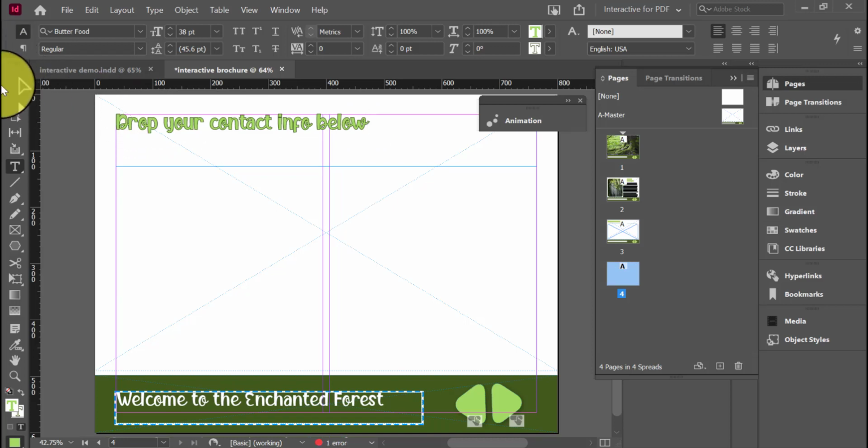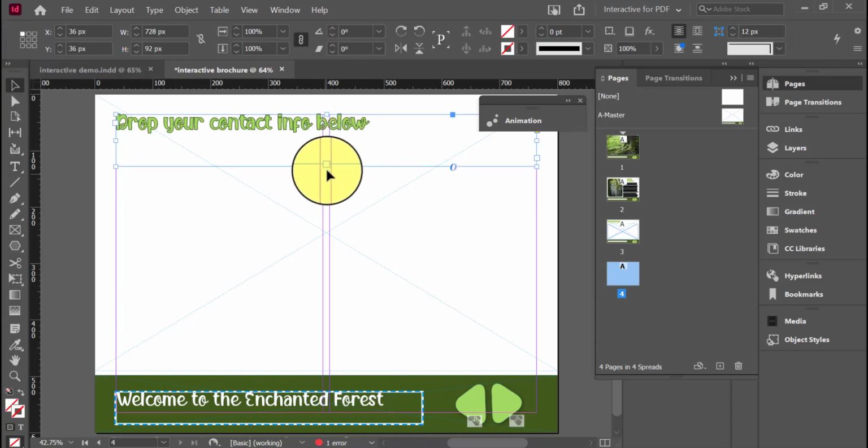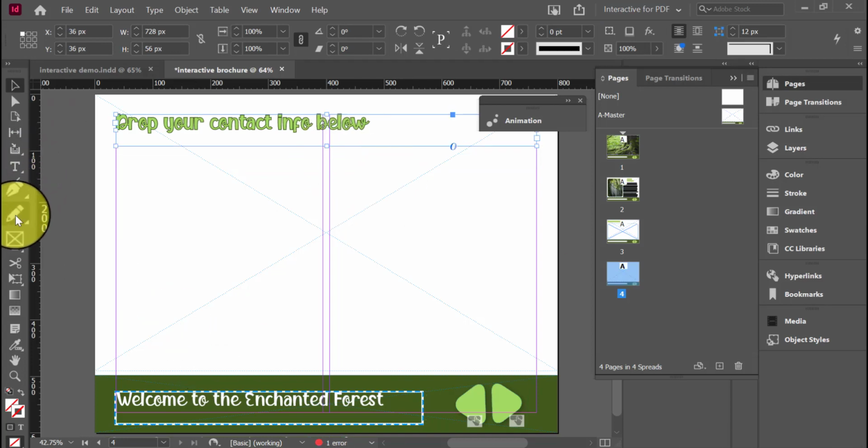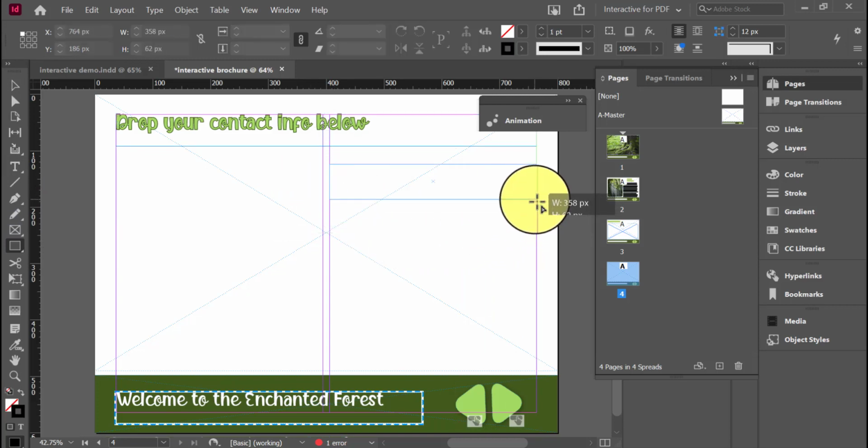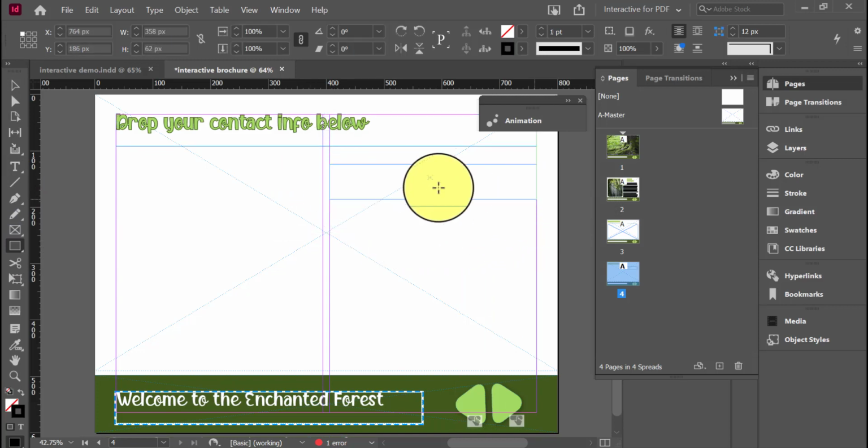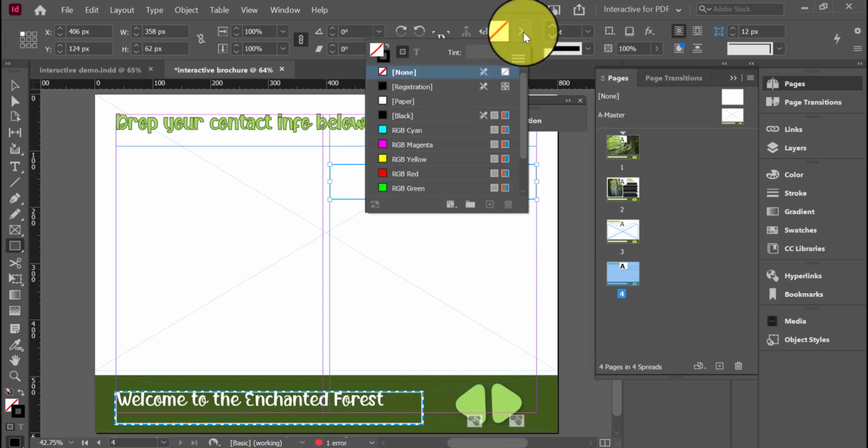I'm going to take the time to go and make that a little bit more enticing later, but for right now, I want to show you how to create the fill-in buttons. So to create the buttons, I'm actually going to use some rectangle tools, and I'm going to drag out a rectangle, and this is where people would go and add their contact information. So I'm going to format the rectangle first.